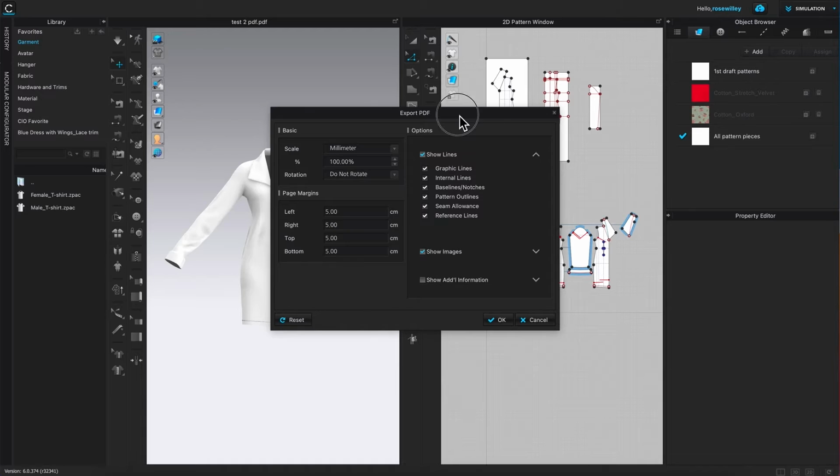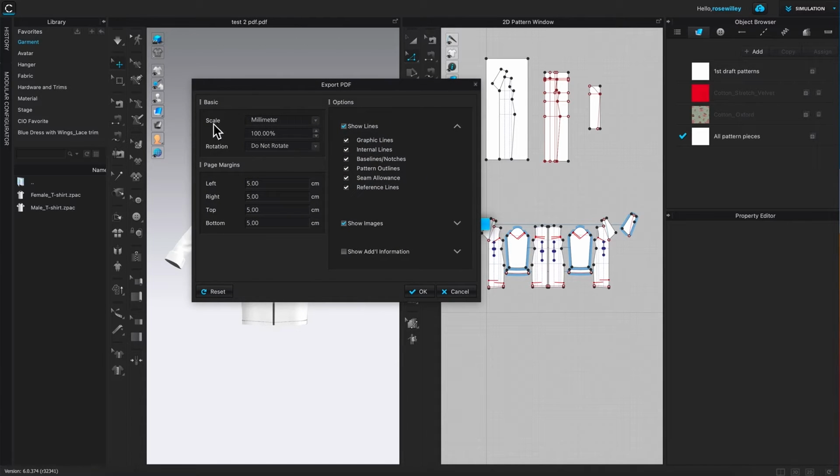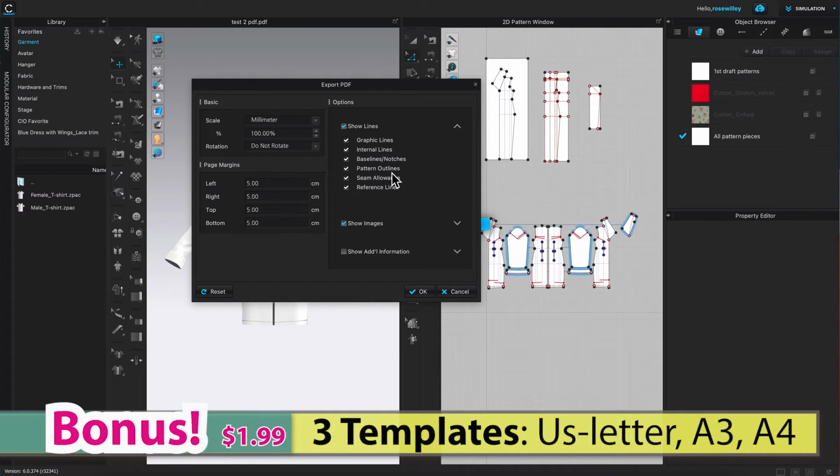This is important. We want to be sure this is in millimeter and 100%. You do not want to change the percentage. You want to export at 100% and do not rotate. And right here you have the option to either keep a 5 centimeter margin or do less, but I like it to be 5 centimeter. Once again, this is for a home pattern printer, which makes it easier for me to crop it out and alter it in Adobe Illustrator.